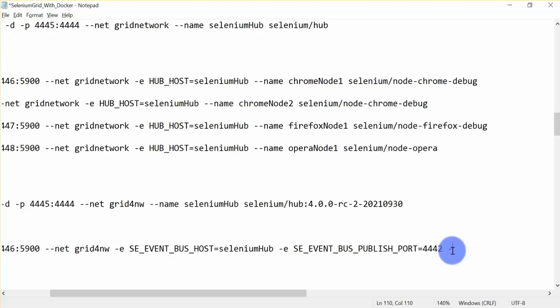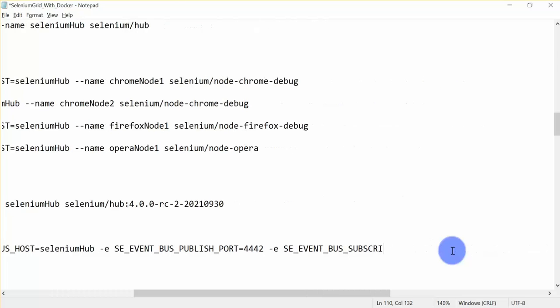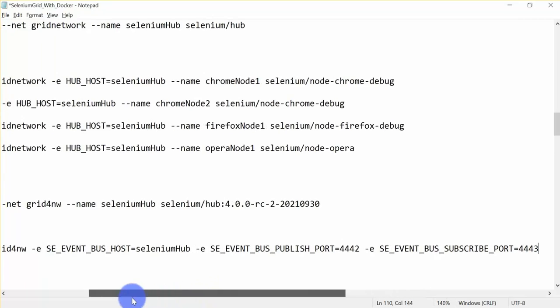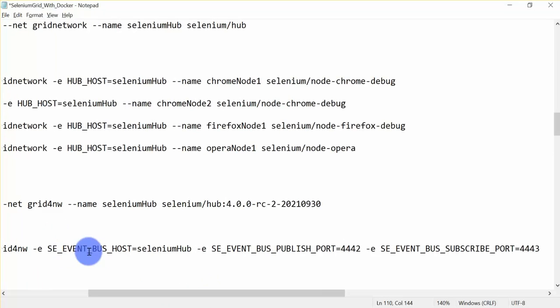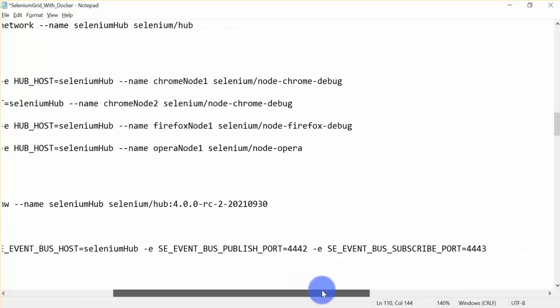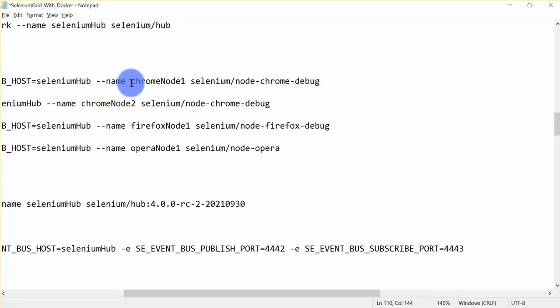So next environment, SE_EVENT_BUS_SUBSCRIBE_PORT. So we need to subscribe to the port, and that port number is 4443. So these three keys we need to specify in our Docker command as an environment: SE_EVENT_BUS_HOST, that is your hub name, then SE_EVENT_BUS_PUBLISH_PORT 4442, and SE_EVENT_BUS_SUBSCRIBE_PORT 4443. Okay, so that is our environment done, and then we need to give the container name.